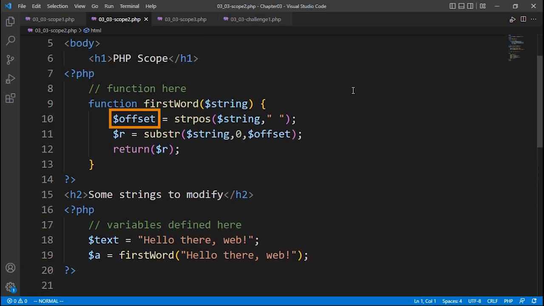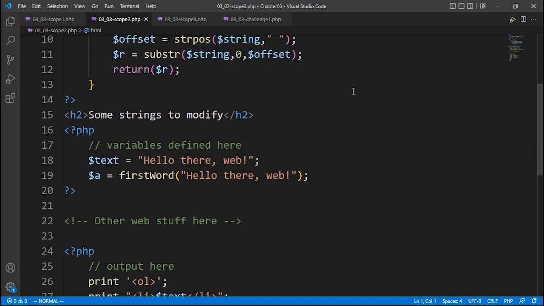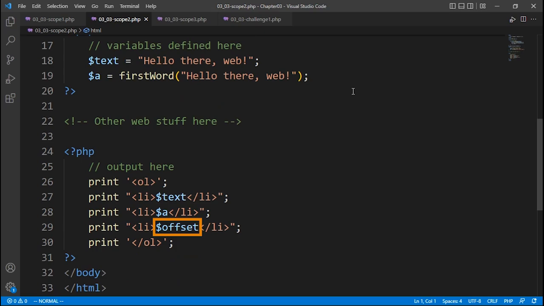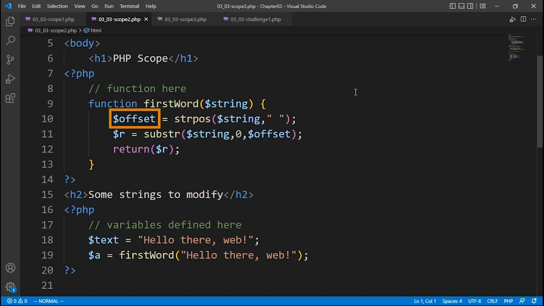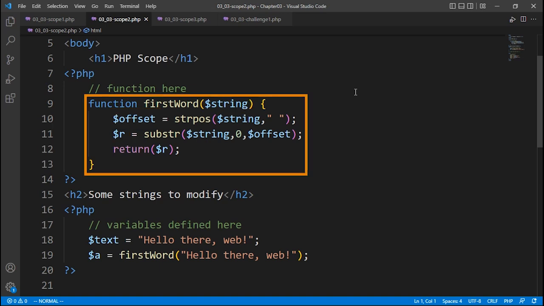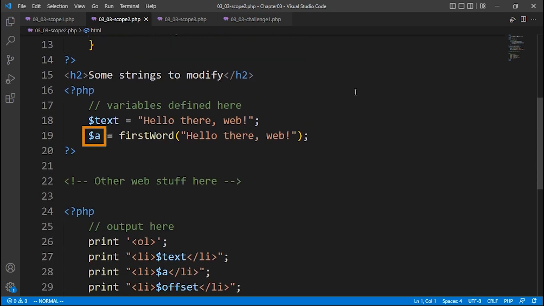Here you see variable offset. It's defined here and used in the function. It also appears here. But the variable's value doesn't appear in the output. The issue here is that variable offset, as well as r, and even the parameter variable string, are local to the function block. They are unavailable to the rest of the code because their scope is limited to inside of these braces. The value returned is available, but it's stored way down here in another variable.